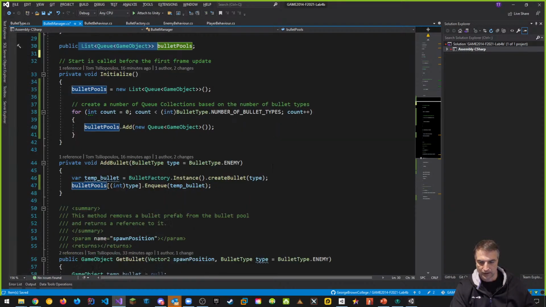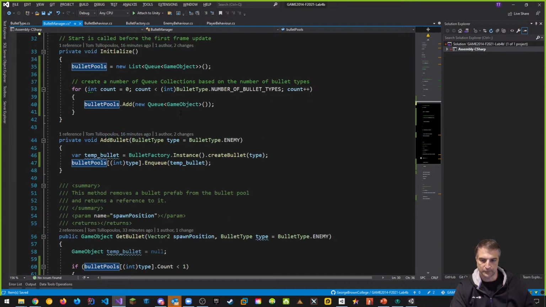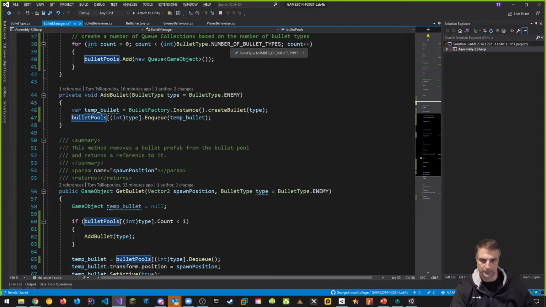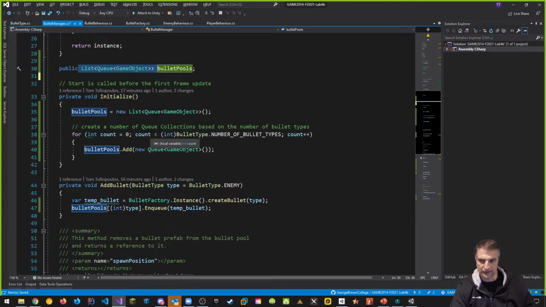This is really good because once we've added them, I can loop through them with a for each loop over the list. And this just gives me the number of types. Number of types is our hack. So it goes from 0 to 2 and basically creates as many pools as I need, depending on the number we have in our bullet type. All right, so that's pretty cool.